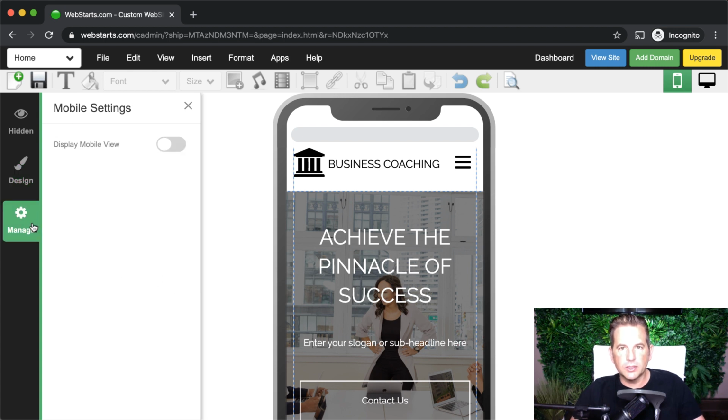Finally, before you're ready to make your mobile page view live, you'll need to click on the Manage icon on the left sidebar and then toggle the switch that says Display Mobile View. If you don't toggle this switch, what will happen is the desktop version of your website will be displayed when people visit your website from their mobile phone. Now, there's nothing wrong with that. It's just simply that you won't be displaying this version that's designed specifically for mobile. They'll see the full version of your website just the same way they would on the desktop.